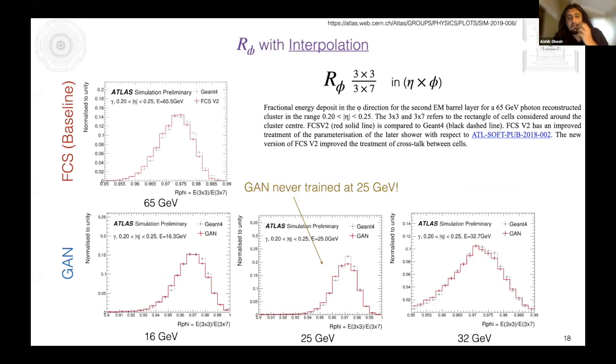And just to have an idea of what the baseline looks like, on the top is the same variable for the upcoming upgrade to the traditional algorithm of FastCaloSim, where the algorithm had to be modified to make sure that these distributions look good there. Yeah, so we're happy about these distributions. Of course, we also tested extrapolation, and as we know, neural networks don't extrapolate well unless there's some good reason to think that they would, and in this case, they don't.